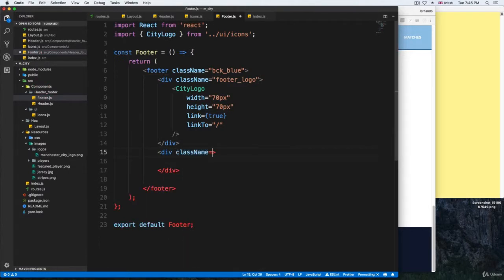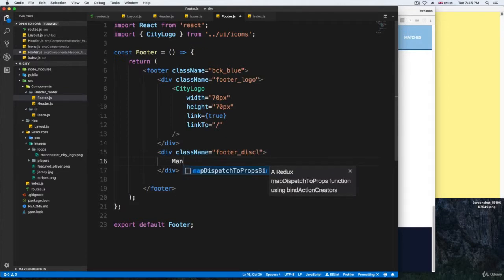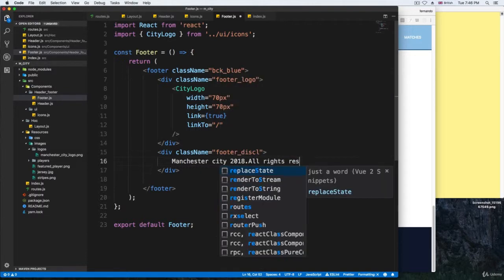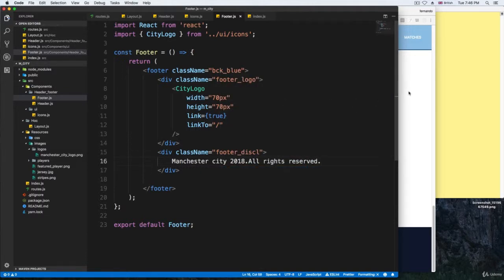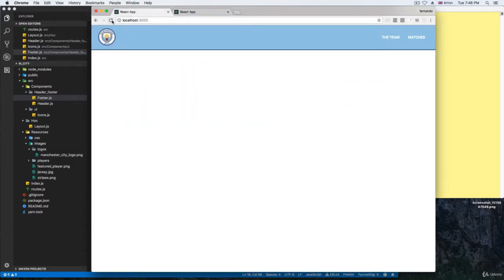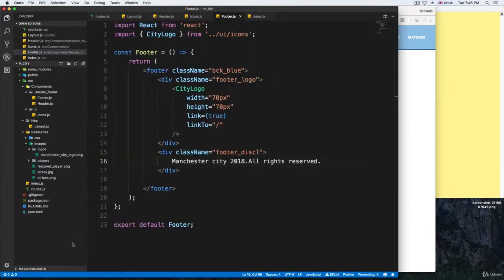So after the city logo, the footer logo, I'm going to create a div with a class name of footer underscore and disclaimer, something like that. And of course, some dumb content. Manchester city, 2018, all rights reserved. The usual stuff. And if I go to the home, nothing happens because this one goes inside the layout.